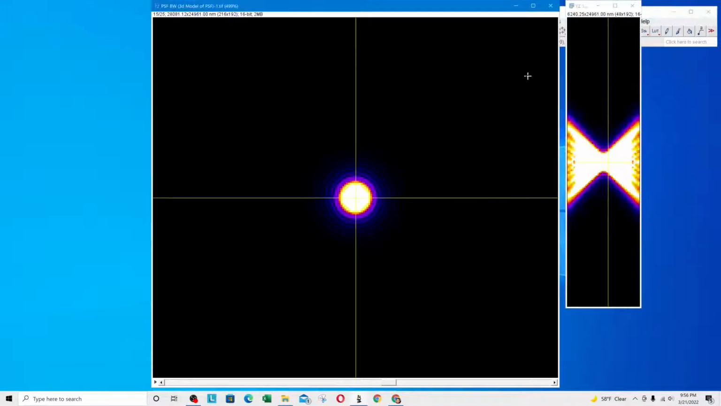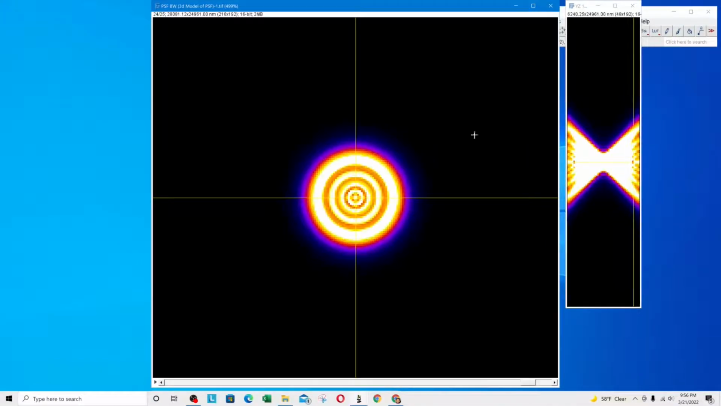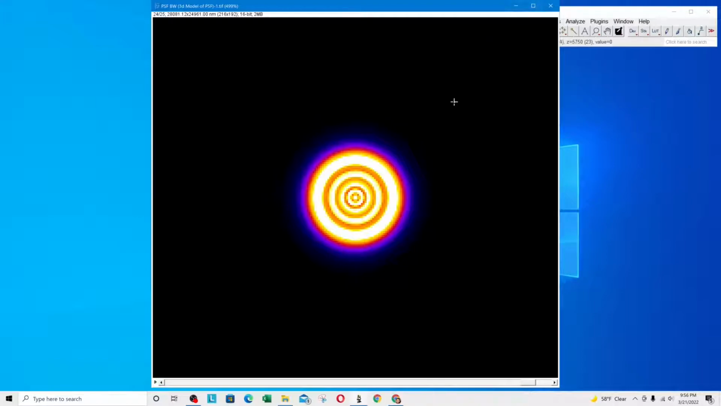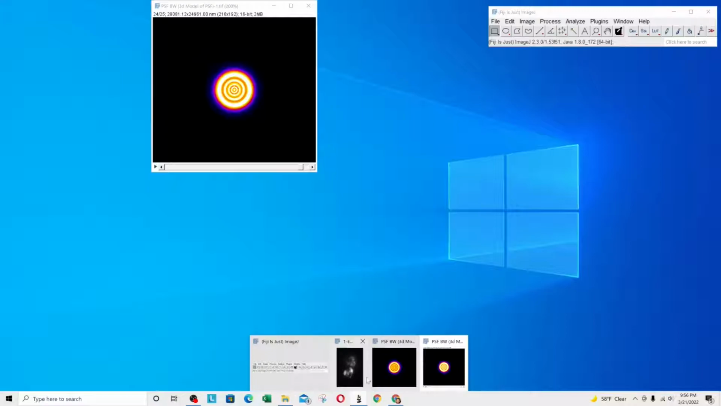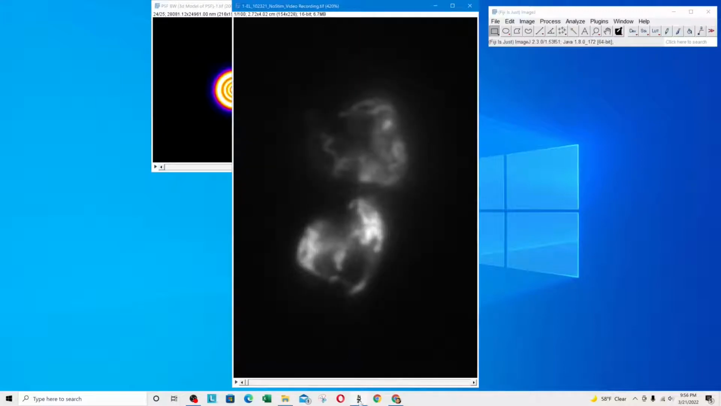So if we take a look at the orthogonal view, the diffraction pattern is like an hourglass. So I can very quickly use this and deconvolute my image to make it look a little bit better.